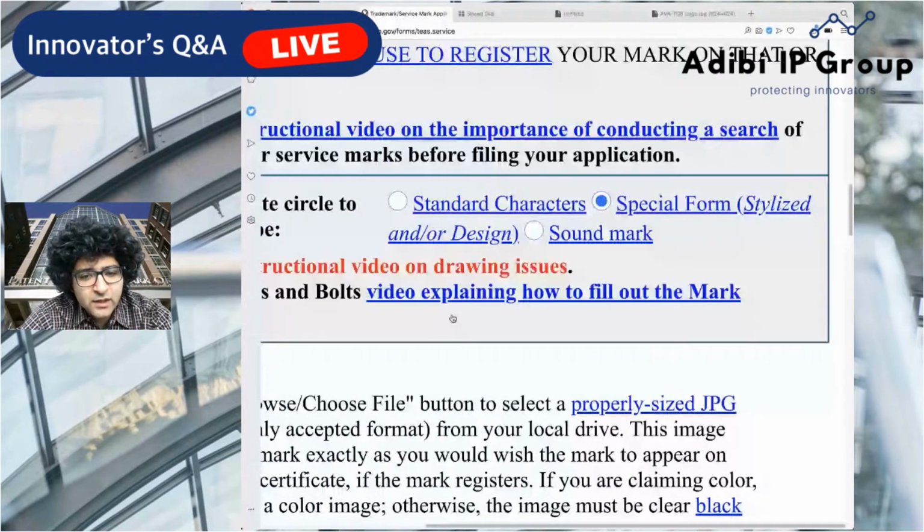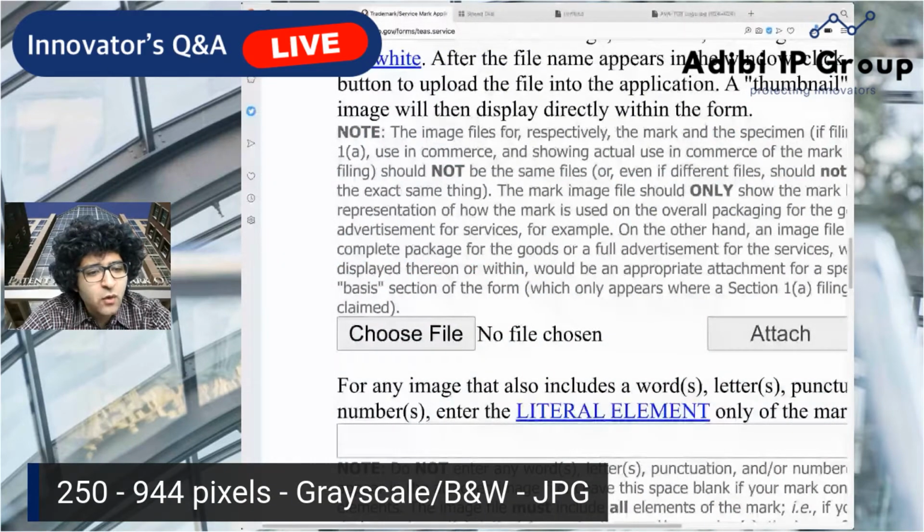So the first thing that I want to point out when you do a logo is that there's certain requirements. So the pixel count cannot be smaller than 250 pixels in any dimension or larger than 944 pixels in any one dimension. So you want to keep it within those bounds. Now, what I generally recommend doing is make it as large as you can up to the 944 pixels, just because you want a crisp, solid image for the principal register. And again, I'm going to submit a grayscale black and white.